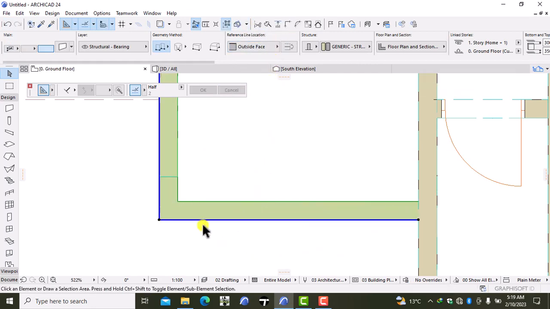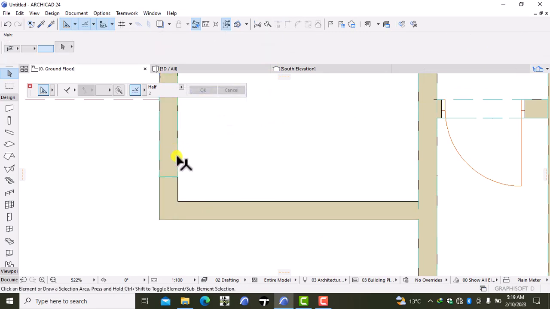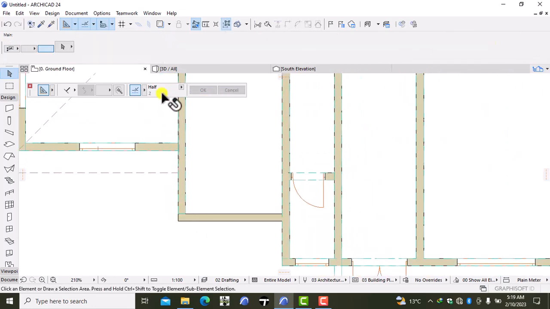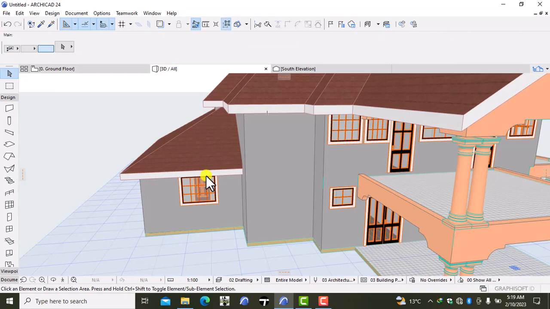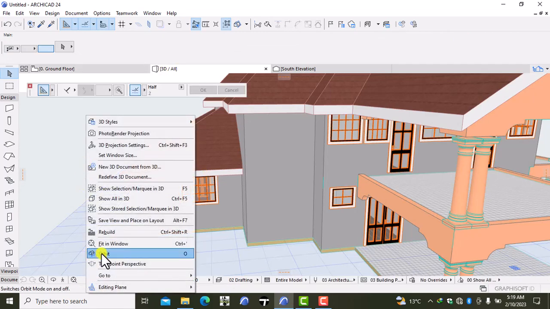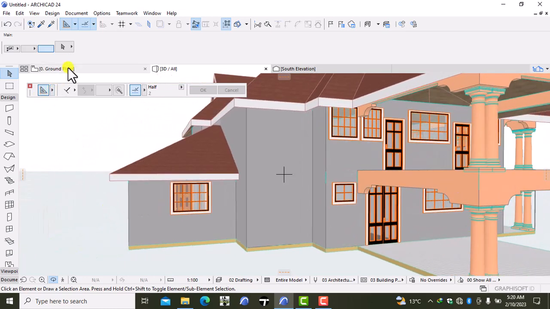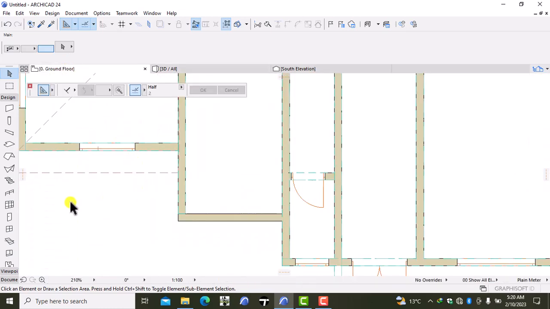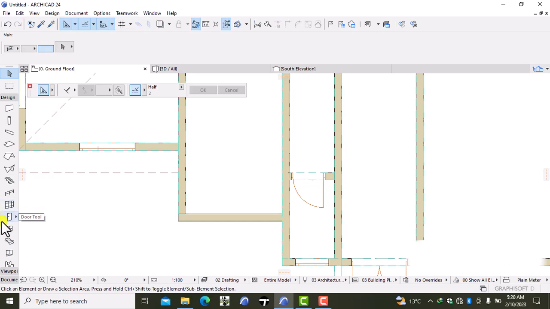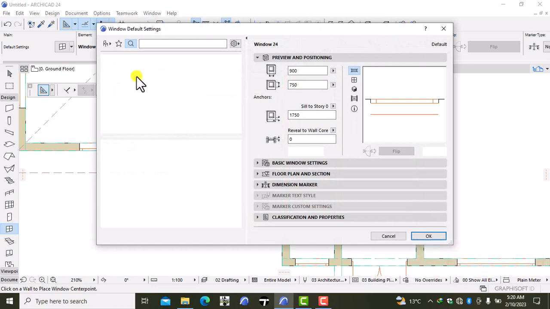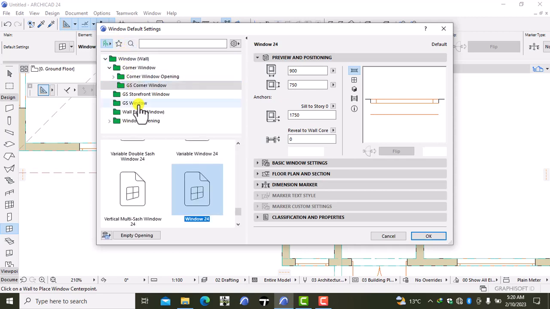So I can notice that. Let's have this beam over here and drag it to this point. So come to 3D. So you can go back to my ground floor. Let me set a specific window for this one. You can go to the window tool and see the different types of windows that I have. Go to this one, select this.